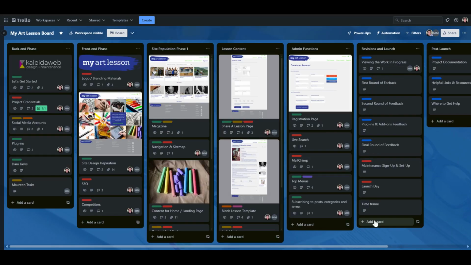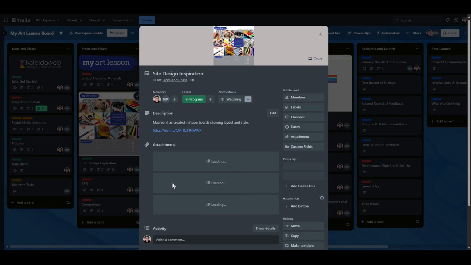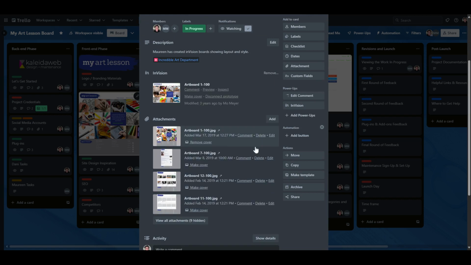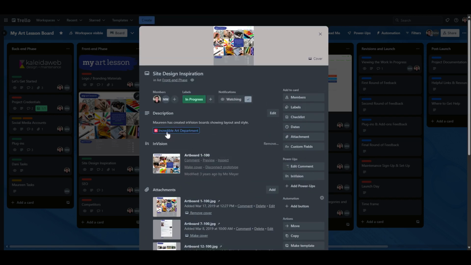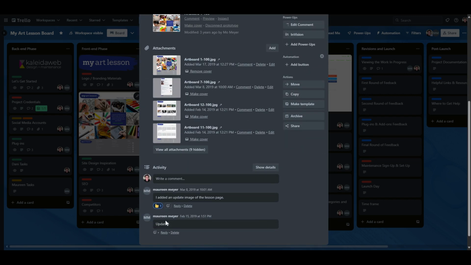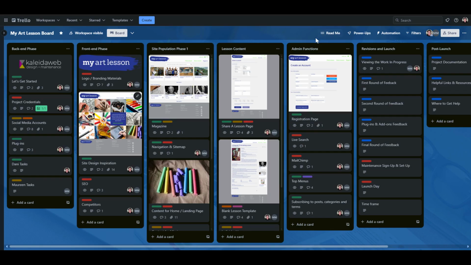So here's the My Art Lesson board. And you can see here things like site design inspiration. You can see different images that were updated. And here's the Trello, the Invision board that Maureen created, and with some comments. And you can leave simple comments and thumbs up when you have a reaction and something's done. And so it's just quick, and you can check that off. And so this is what a board can look like somewhere in the middle of the design phase.